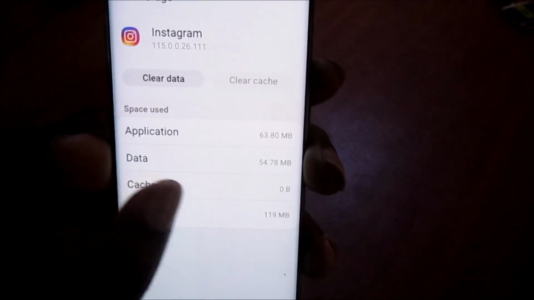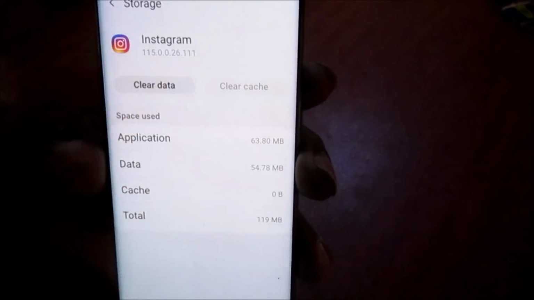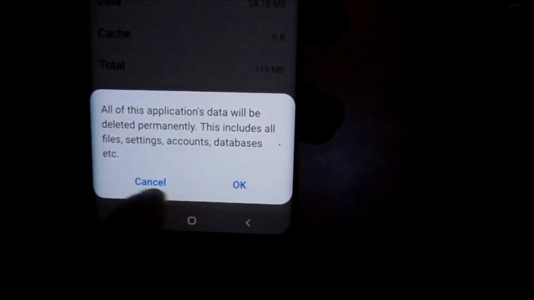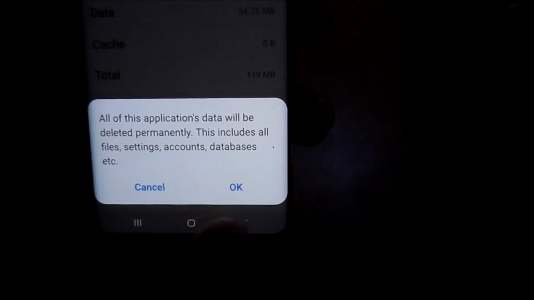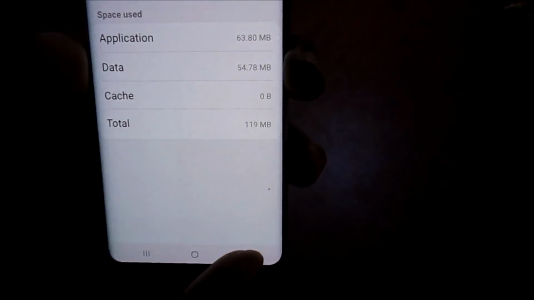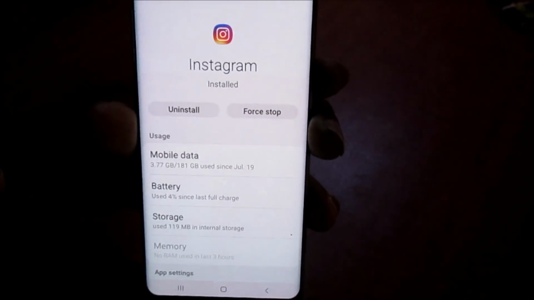As you clear, you will see that the data is gone from the app. So let's clear here. It will also delete the settings and so forth. So if you have your account as well, it will also delete that as well. So now we cleared everything there. Our app should be working.